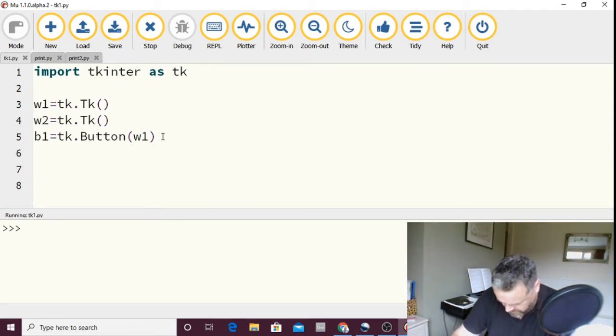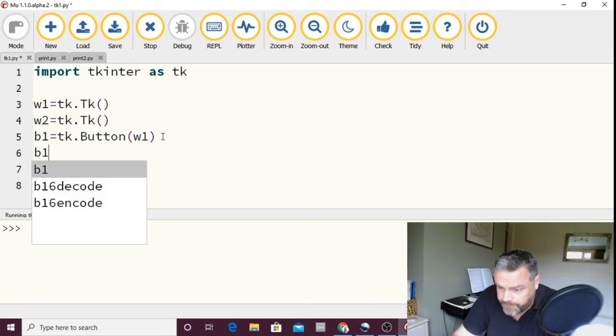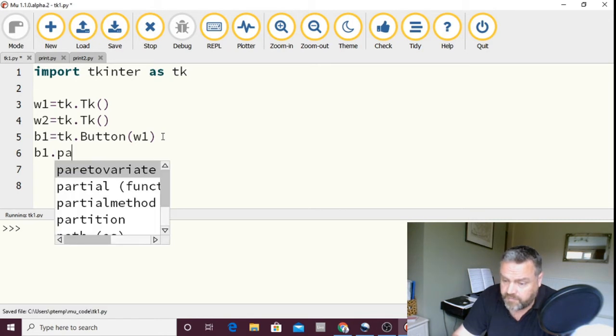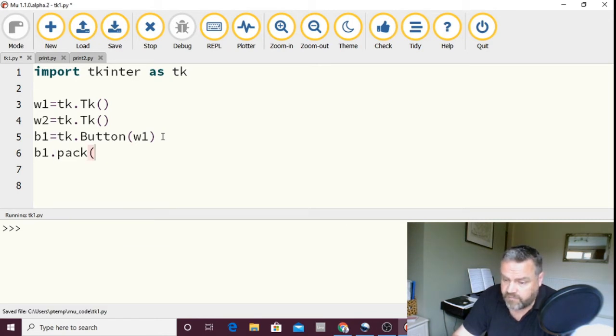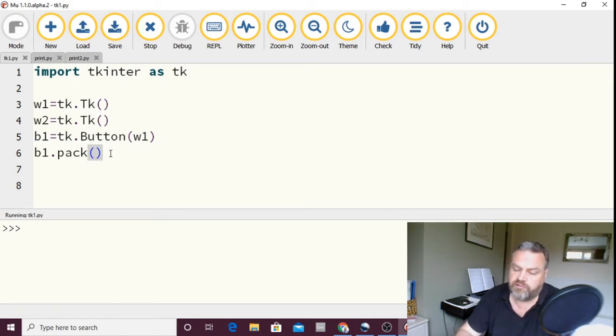So the way we do it is we just say button 1 needs to be placed somewhere on that W1. You're going to use this geometry called pack, and that's really good. It's very, very clever. Python does all the work. You don't have to worry about it. You just say what geometry you're using. I'm using the pack geometry. It's not going to display if you don't put that in.